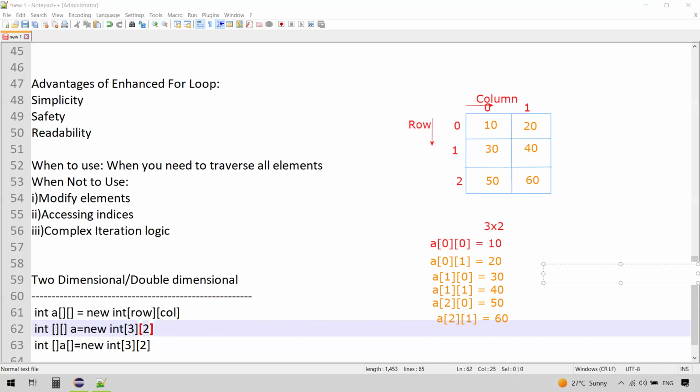Now we'll see how to store values. This is how we store the values, right? And in the same way we read the values. Say for example, I want to read first row, first column. As the index starts with 0, that is A of 0, 0. And if I want to access the second row, second column, then it will be 1, 1. Second row, first column will be A of 1, 0.